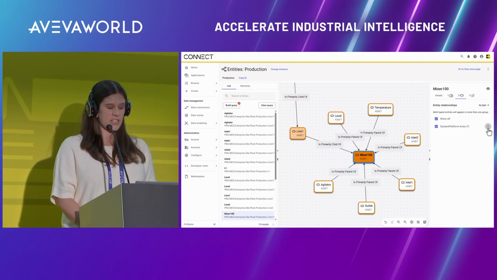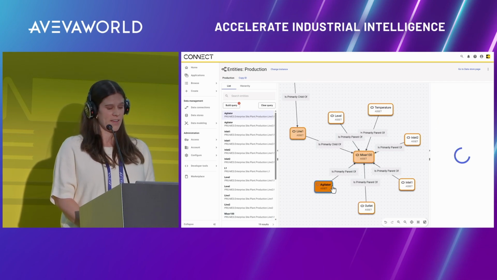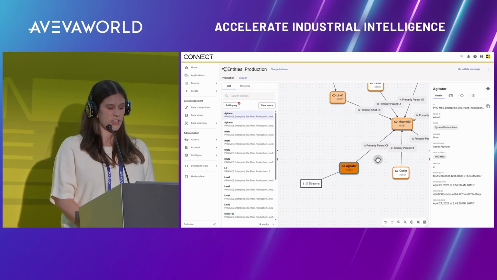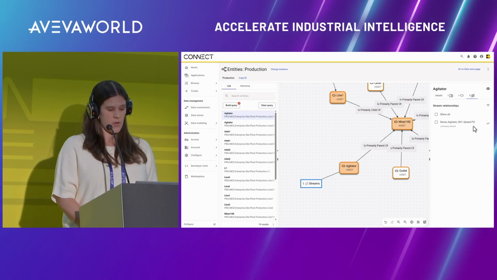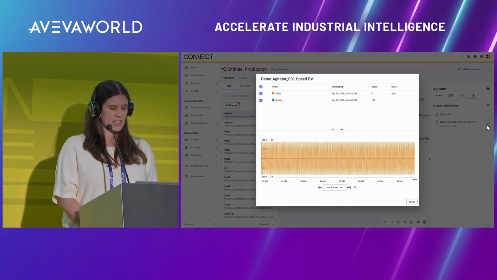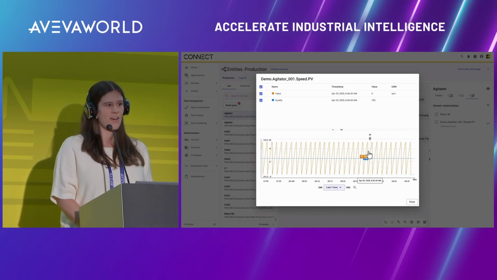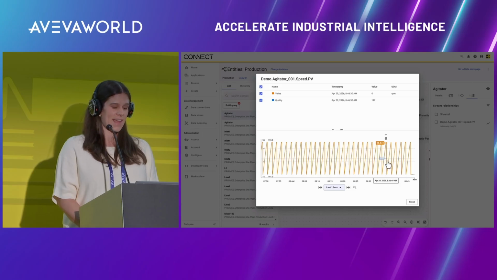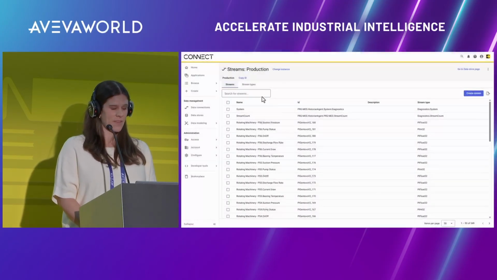I can look at the relationships of these. So all of these are child assets of my mixer. And then I can drill down into one of these children. I'll look at the agitator here, and I can see the streams associated with it. So in this case, I have my PV, speed PV, and I can look at that history. By default, you see the last 8 hours. So we see that all of that data did make it in. And I can take a look at the last hour, confirm that there's data there.